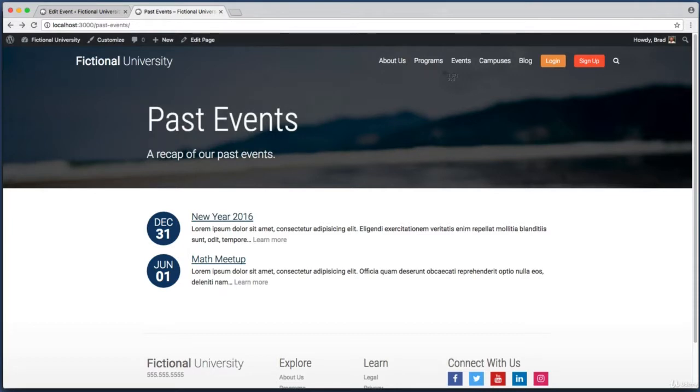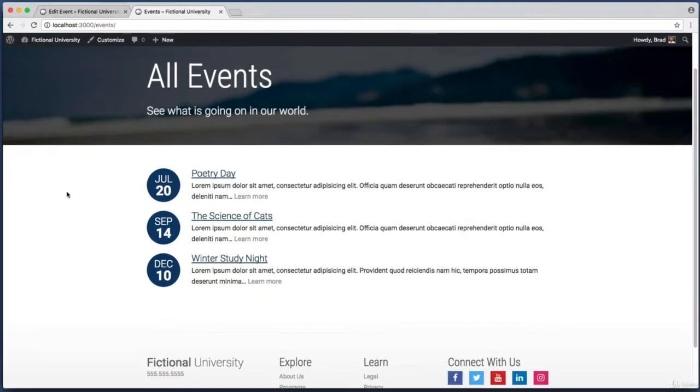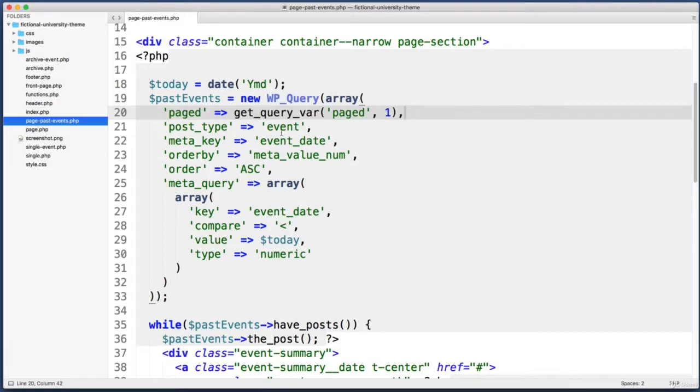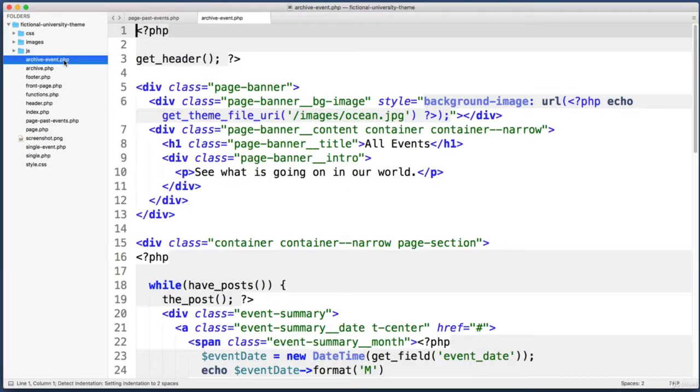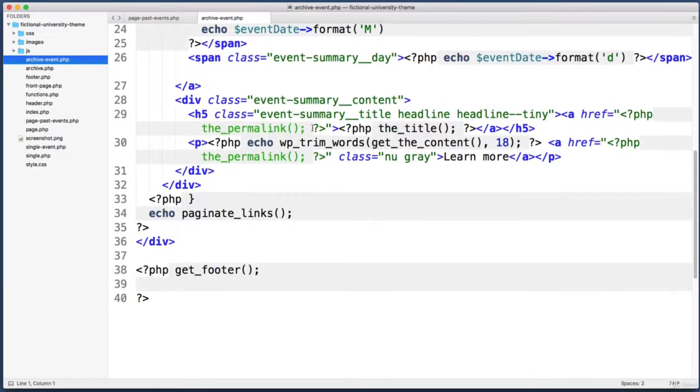So up in the header, let's click on Events to go to the Events archive. And I'm thinking down here at the bottom of this archive, we add a bit of text that reads, looking for a recap of past events, click here. So to add that, let's jump into our text editor and open up the archive-event PHP file.